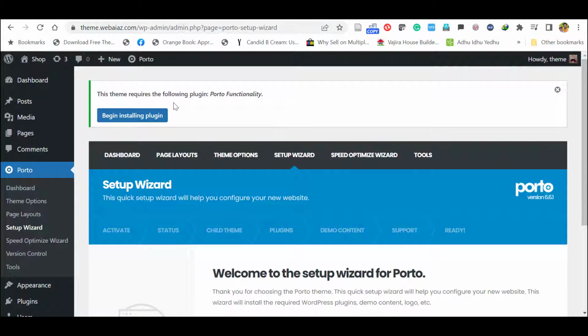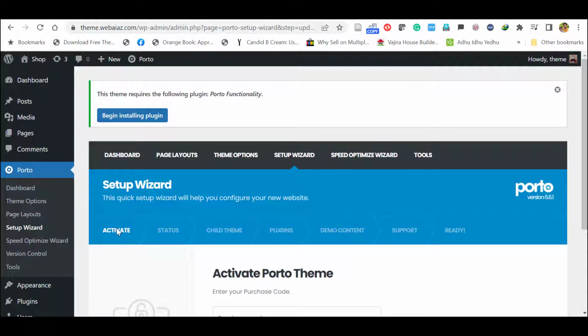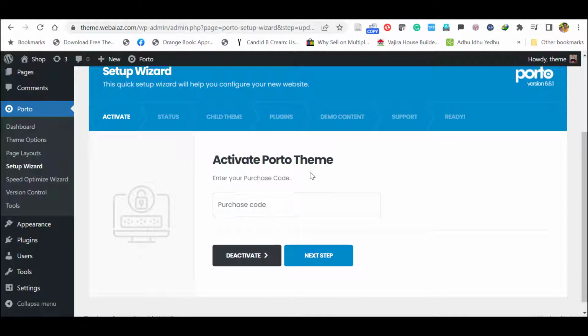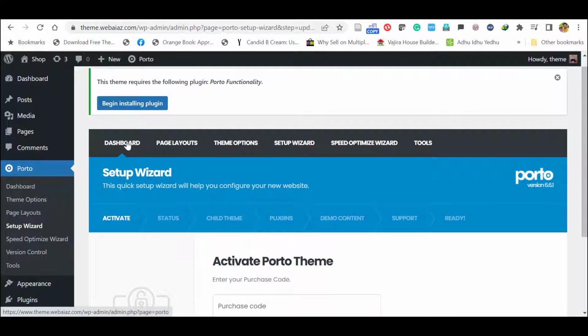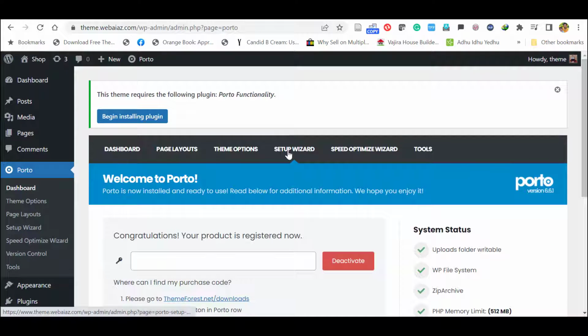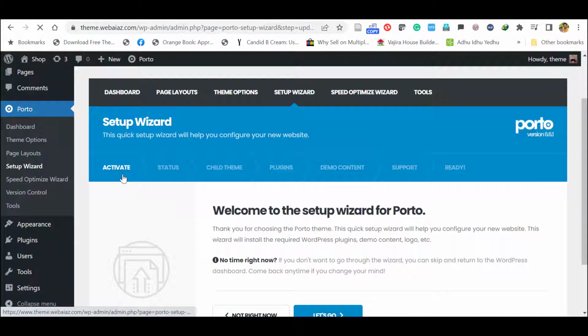So before that, let's see one by one. First, you have to activate the license. So click here. If you purchased the Porto theme, you can put in the purchase code and activate, or else if you're using the GPL theme, it is already activated. So you can check that by going to the dashboard. So let's go back to the setup wizard, and this activate part is done.